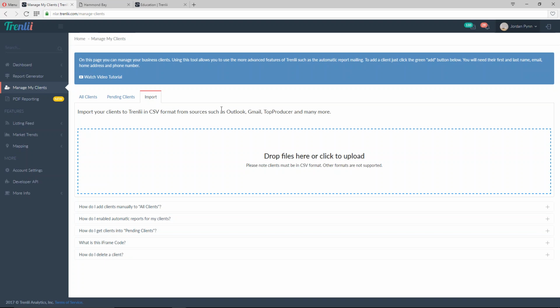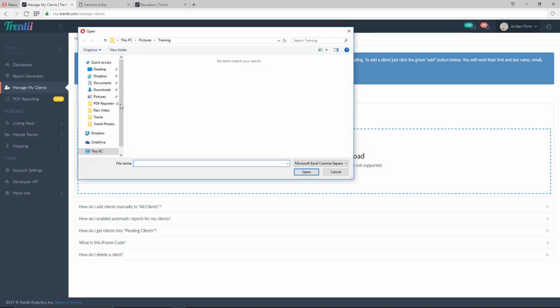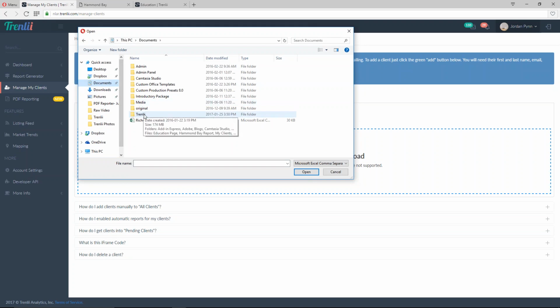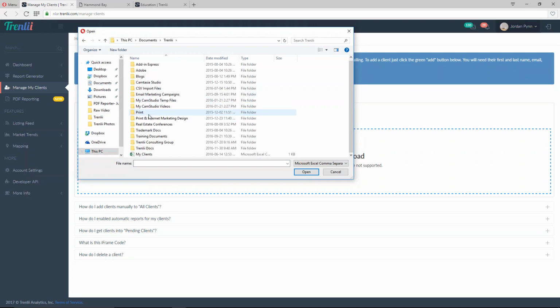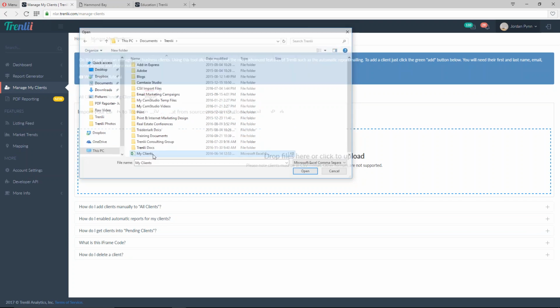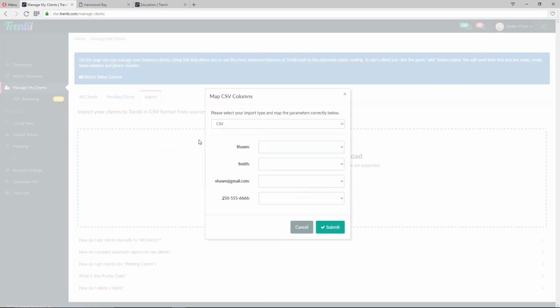And once you've got that CSV file saved onto your computer here, you can either open up your files and drag and drop, or you can click in the middle here when your cursor turns into that finger and open your files up. So we'll go into my Documents section and double-click on my CSV file, and then we'll be prompted to map my clients.